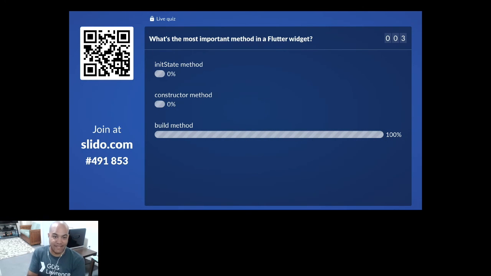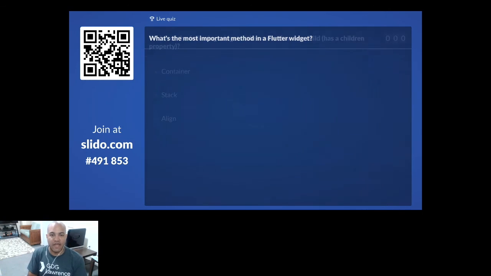So no one has said init, no one said the constructor, and a lot of people said the build method. So the most important method in a Flutter widget is, correct, the build method. That is exactly why I split the widgets and accomplished widget composition, as opposed to building the whole application in a single build method, which I could have done. Any changes I made in any part of the application would have triggered a rebuild of the whole application. So that is one of the things in there. So thank you for that.